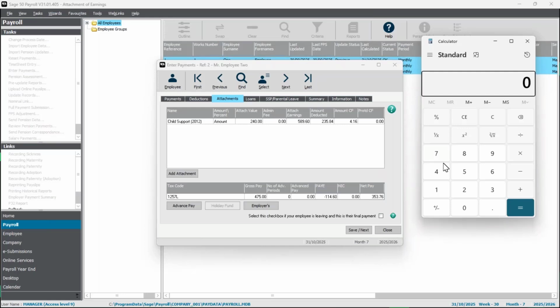Now, what we want to do is take the attachable earnings, so the £589.60, and I'm just going to work out 60% of that. You can see that's £353.76. Now, if you look at the net pay, that's the figure that it's matching. So that's the 60% it can't go under, so it can't go below that amount.